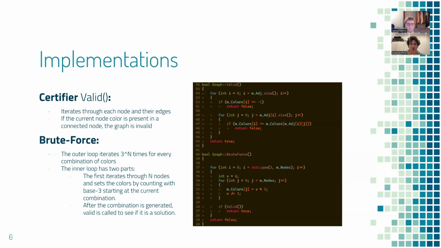So this has an O of 2 plus n plus 2 to the e times 3 to the n, because obviously the outer for loop is iterating 3 to the n times. And then the two inner ones, one is going through 2 times the edges and all the nodes, and then the valid function goes through all of the nodes again. But those are sequential, so the second one can be ignored.